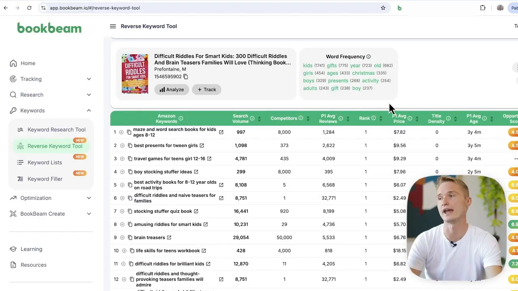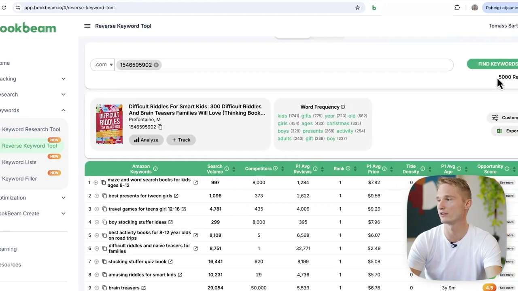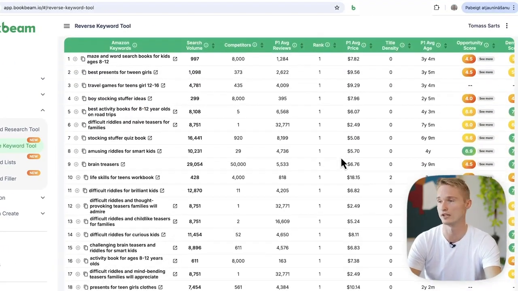A feature that's really useful for creating keyword targeting campaigns is the word frequency. We're seeing a lot of keywords here, 5,000 results, it's a lot of keywords. But let's say you want to have your keyword targeting campaign focused around a certain kind of theme. So you want to filter the keywords based on some kind of theme.